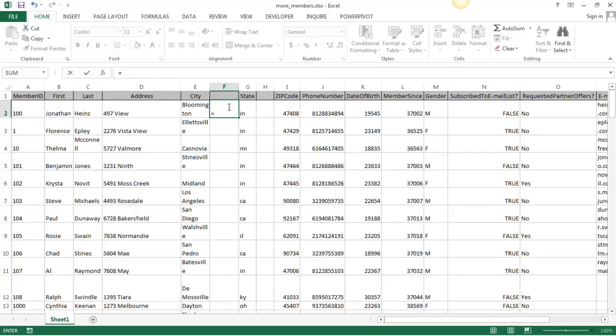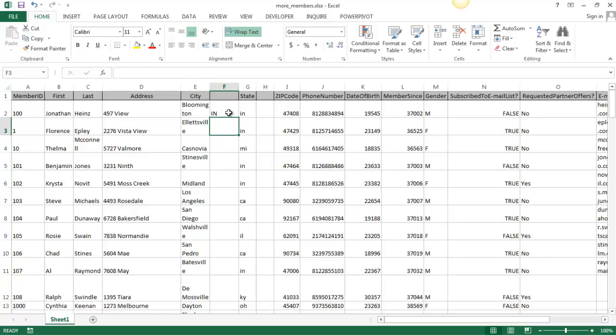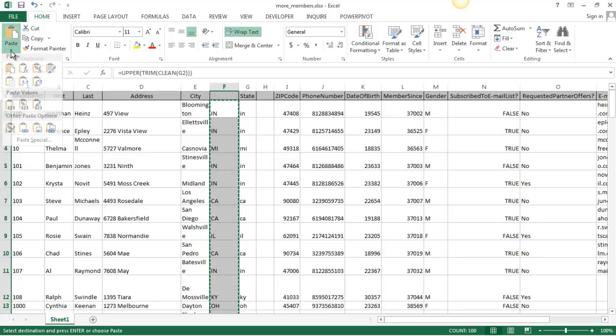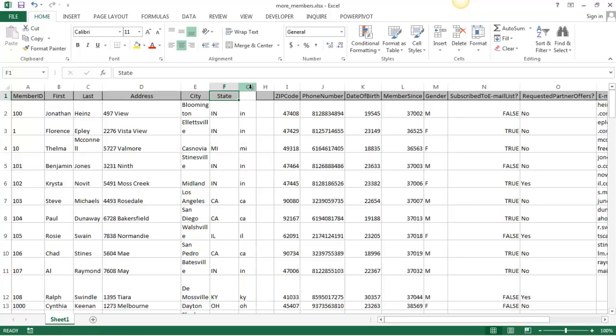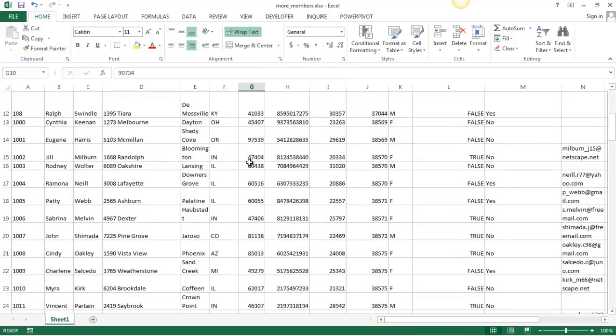And I'm just going to do it right here. I'm going to do state. Remember, I like to make sure things are consistent. And notice I'm nesting 3 functions here just to get it over with. Oops, missed a parenthesis. There we go. And Control C. Paste values. Move the title over. And I can delete both of these guys. My zip codes look good.